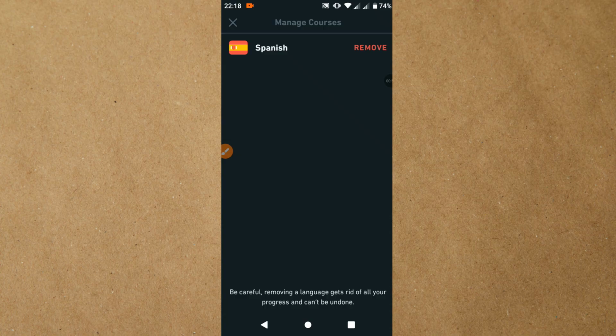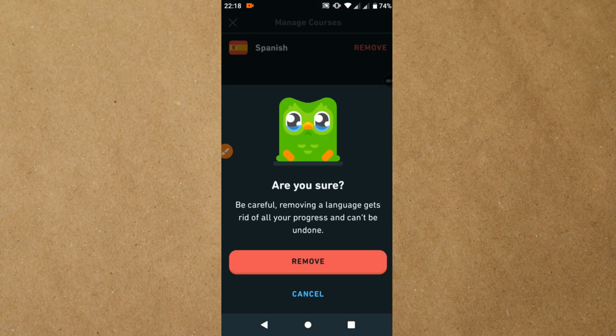to remove and tap into remove here to the right. And after that, confirm that by tapping into remove here. Just bear in mind, guys, that if you do this, all your progress within that language, all the progress you have made will get deleted, and that can't be undone. So only tap into remove if you're 100% sure to do that.